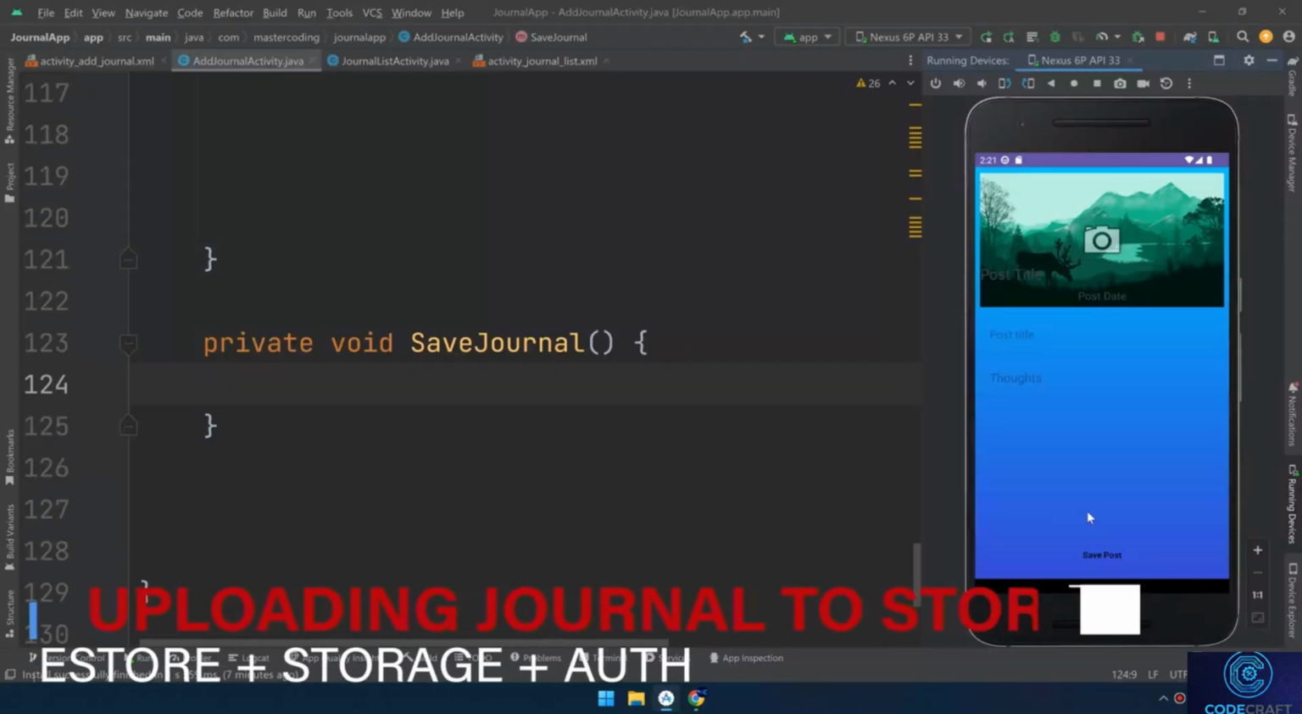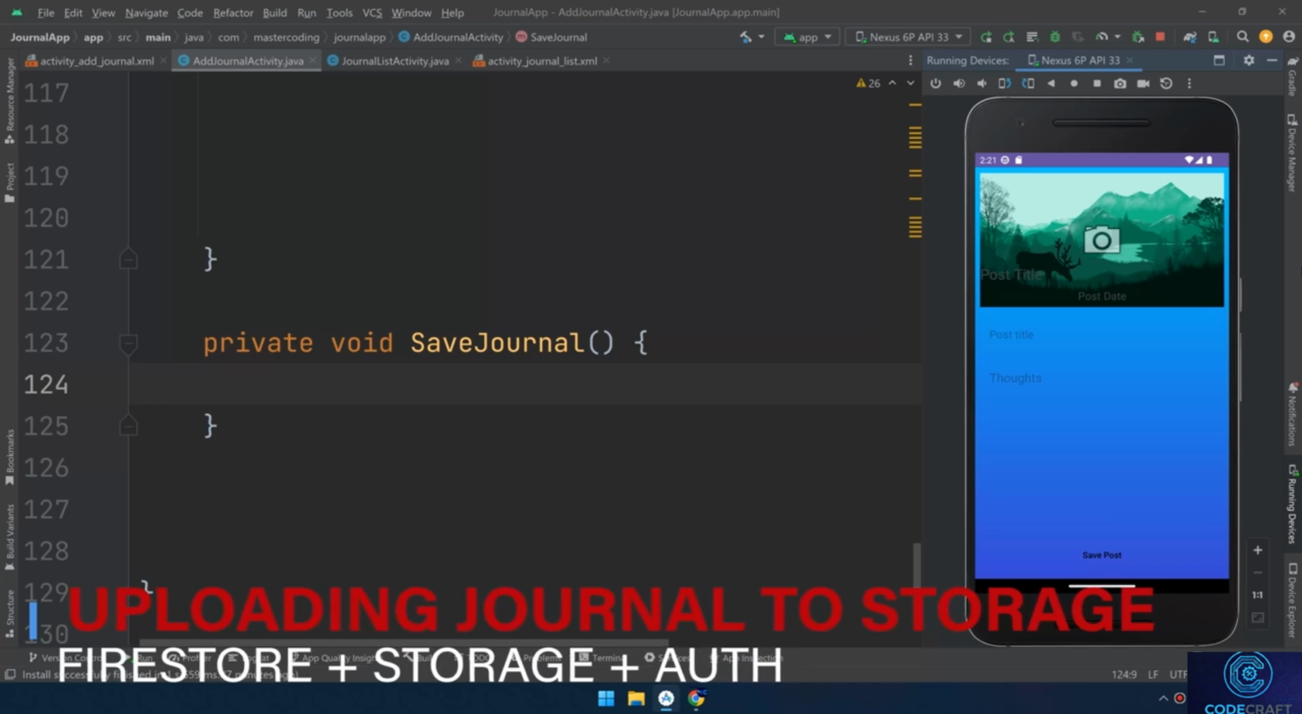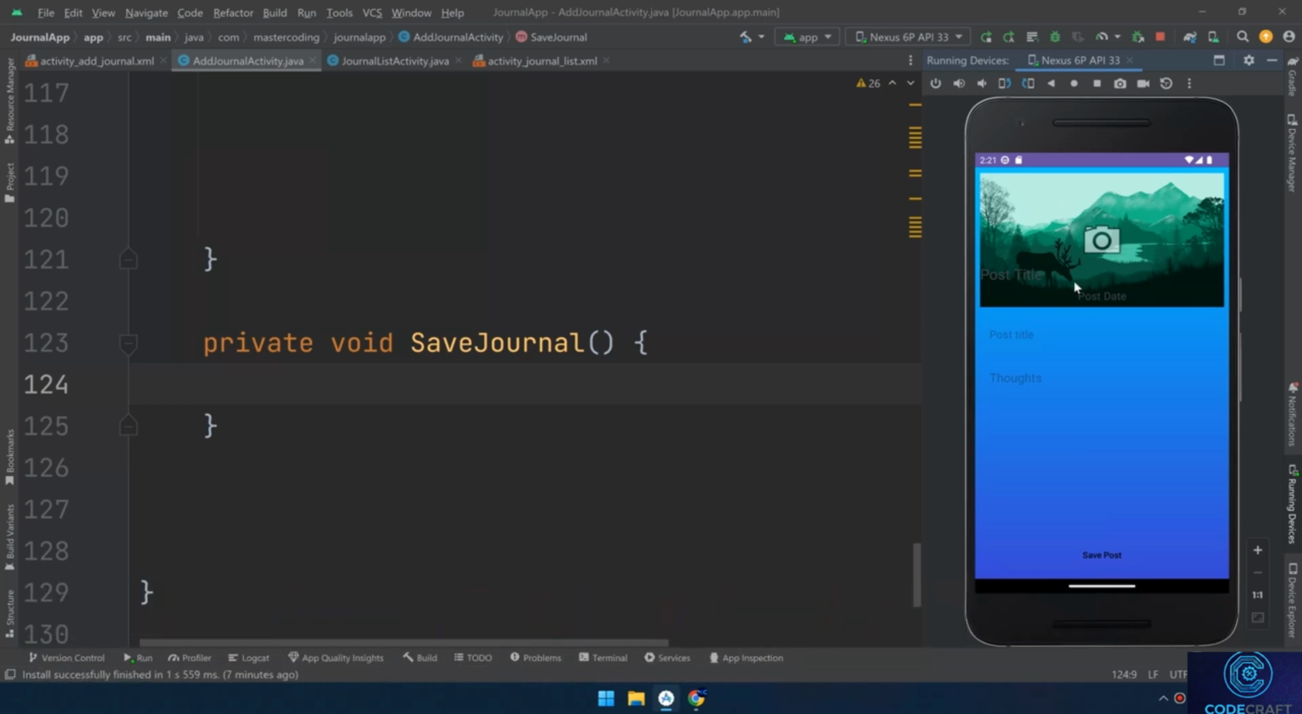Welcome back. We succeeded in getting the image from the gallery and displaying a thumbnail in the image view. Now we need to allow the user to enter the title and thoughts and upload this post to the journal collection, and upload this image to the Firebase storage. So we have two jobs to do. We need to upload the title, thoughts, user ID, and post date to the Firebase Firestore, and the image to the Firebase storage, and get the reference to this image and post it to the Firebase Firestore database.